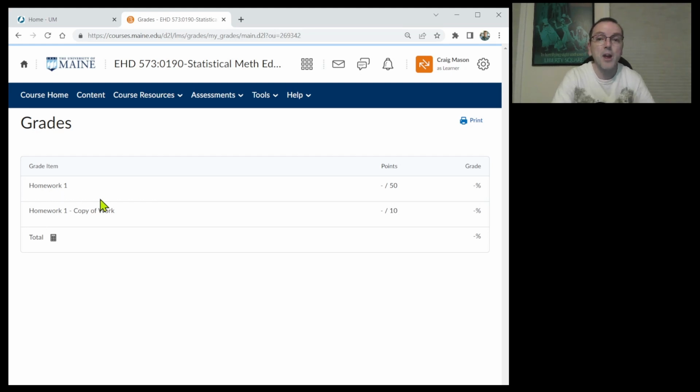And notice there's two entries. There's the 50-point problems that you're doing directly in Brightspace. And then here's this extra 10 points. Just email me a copy of your work. That's all you need, 10 points. And this 10 points I have to enter in manually. But once you email it to me, easy 10 points. So this is where you'll see your grades.